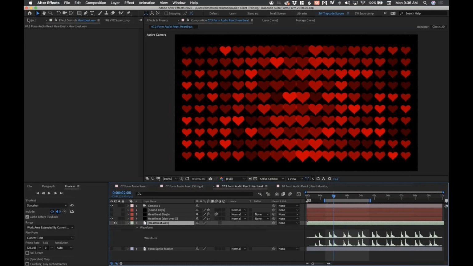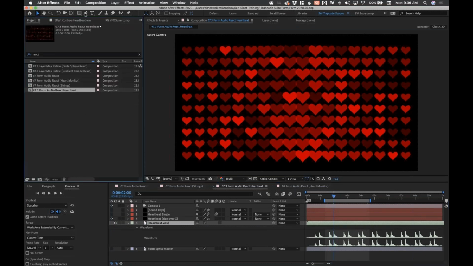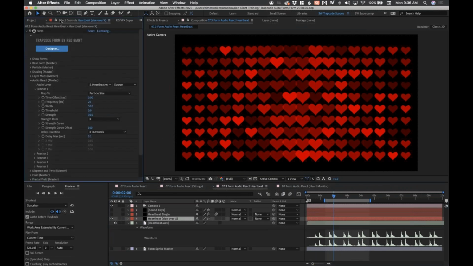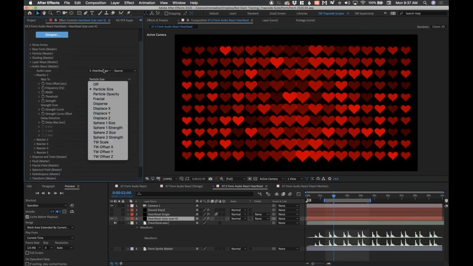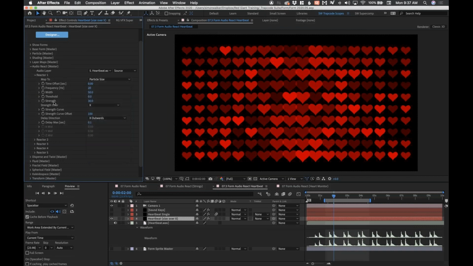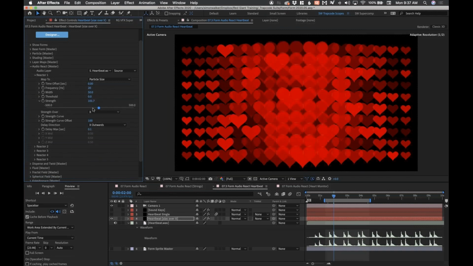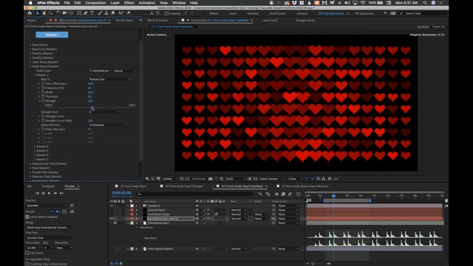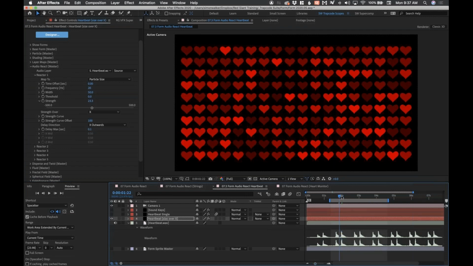I want to show this setup because I wanted to explain something. If we jump into the controls for Form under Audio React, I've pointed it towards the layer, and we're using particle size, strength 30%, so that's 30% over the current particle size. You can make it bigger if you need to. I've also limited the width and the threshold, so it's just picking up that one frequency, the frequency of the heartbeat specifically, and it's not reacting otherwise.